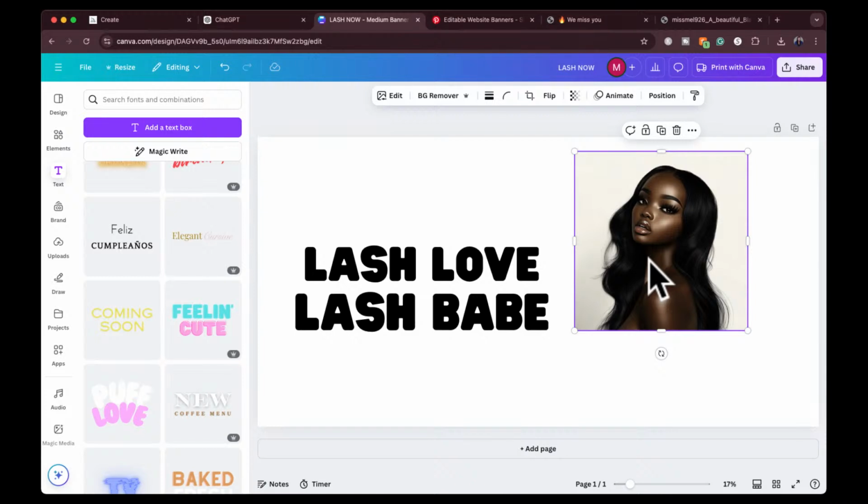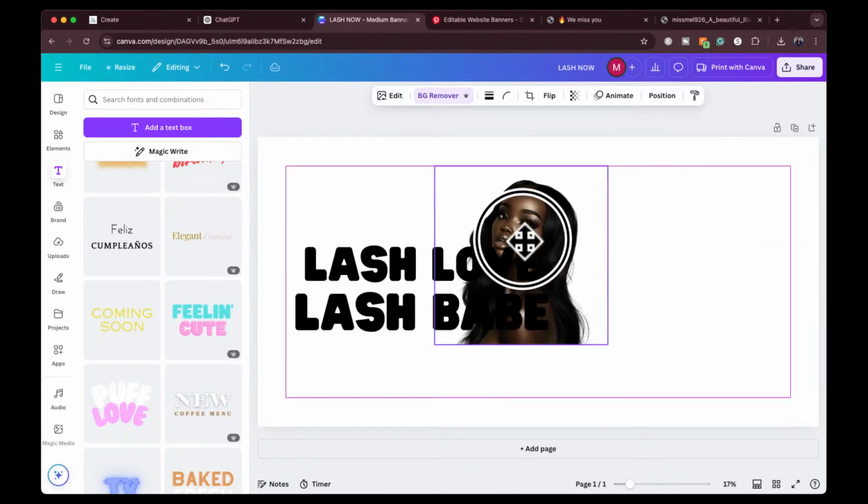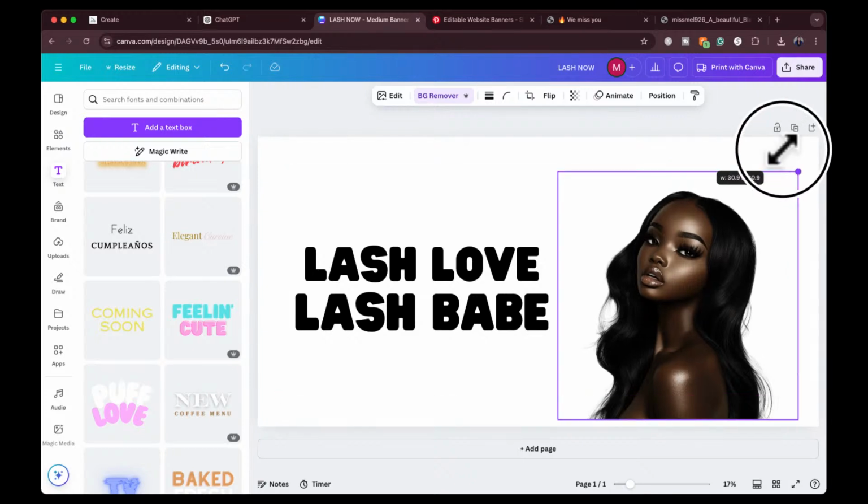I do want to tell you guys that removing the background is a pro feature, which is why you see background remover here and this crown. If you do not have Canva Pro, which I highly suggest that you do have, it is okay. There are websites that you can use to remove the background, but I'm just going to have Canva remove the background for me. So I'm doing the background remover. And now look, the background is removed. And I'm just going to make this bigger, like so.